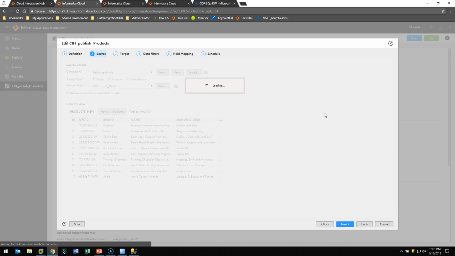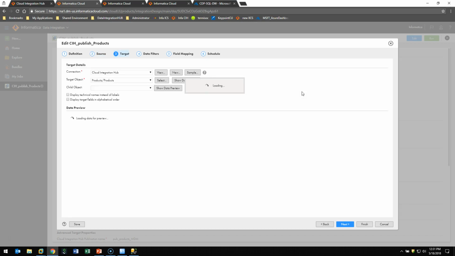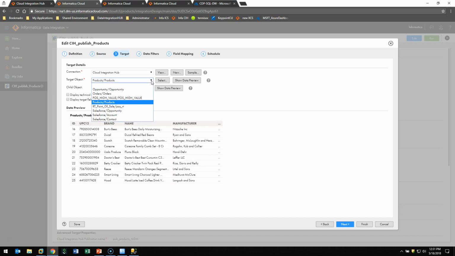Then on the target side, what we will notice is that obviously for a publication we will essentially target the Cloud Integration Hub, and then what this offers us, as soon as we have picked the dedicated connection for the Integration Hub, the object screen will populate with the topics that are defined.